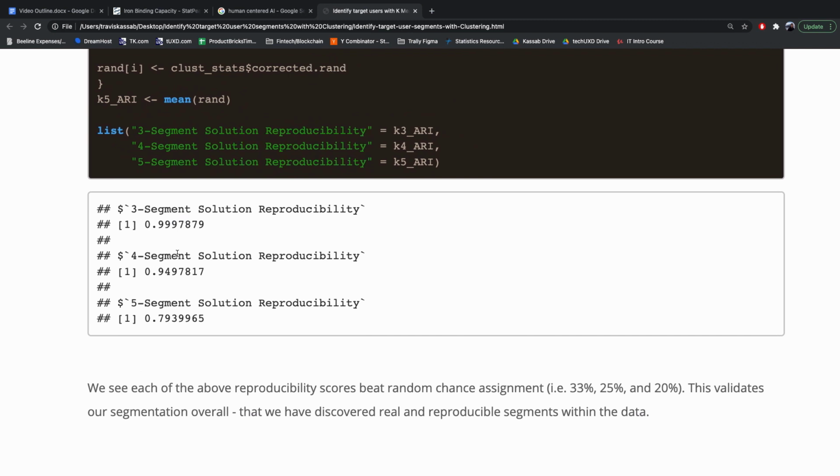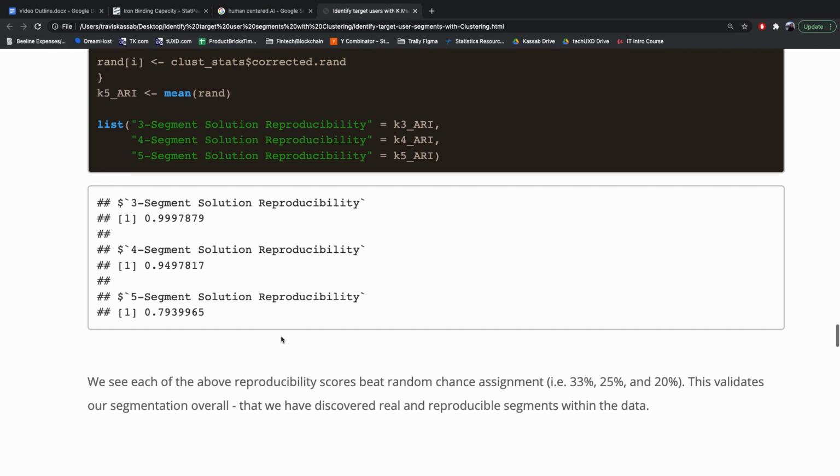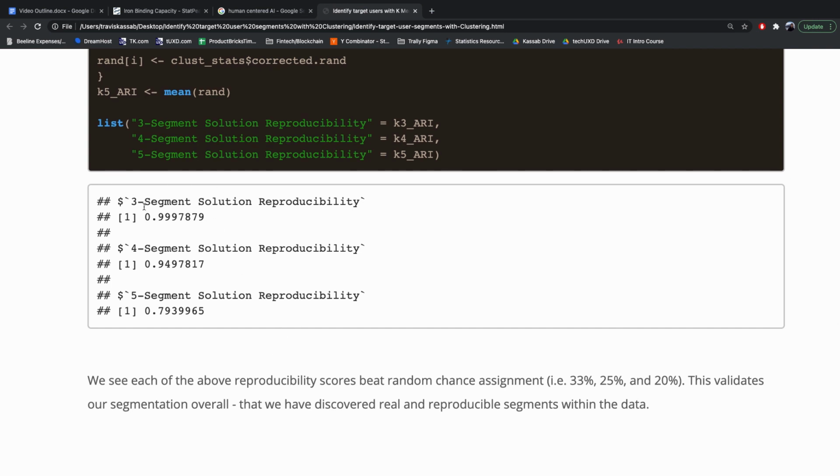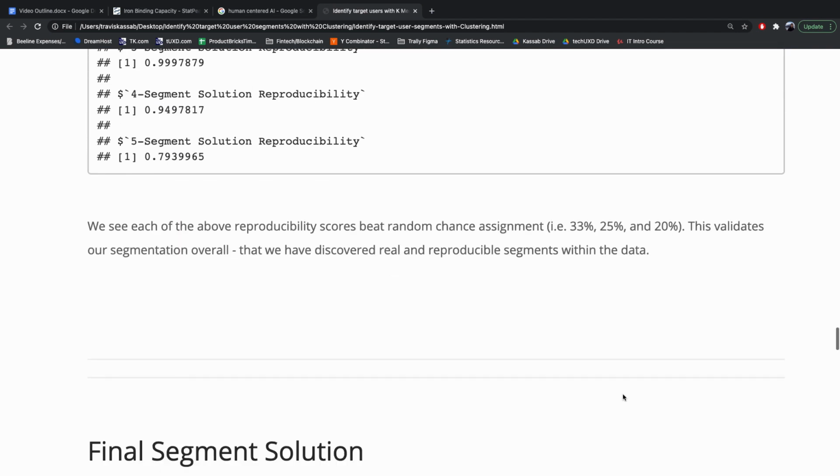3-segment solution, 99% reproducible, that's awesome. 4-segment, 95% reproducible, awesome. 5-segment, slightly less reproducible, 0.8, 80% reproducible. But all of these reproducibility scores beat random chance. A 3-segment solution has a 33% chance, so obviously this 0.99 beats the 0.33, right? 0.94 beats 0.25, and then 0.8 beats 0.20.